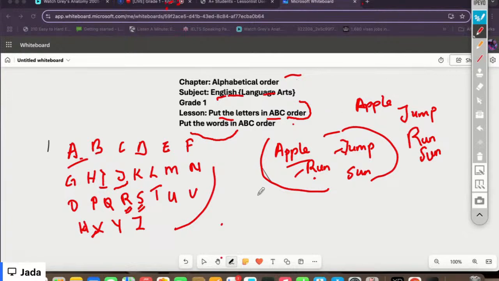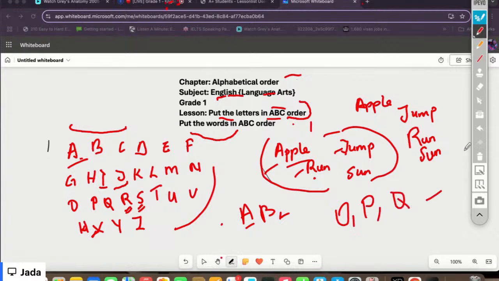These are all the alphabets, right? And when you're putting in ABC order, you have to make sure that it's all arranged. Which alphabet comes first, which one comes next. We know that when we have A, the next will be B. And let's say we have O, the next will have to be P, like that. Moving on, okay? So it's arranged alphabetically, okay?